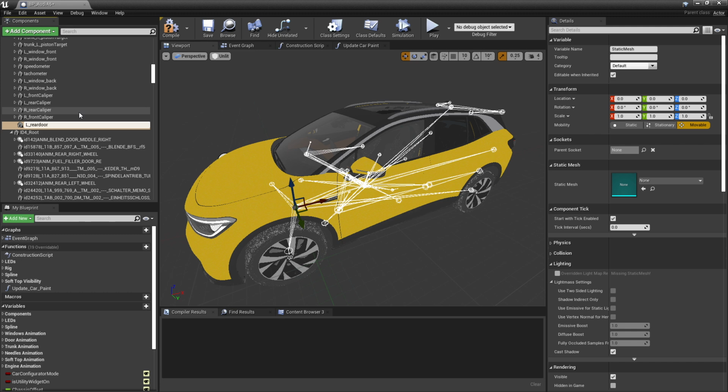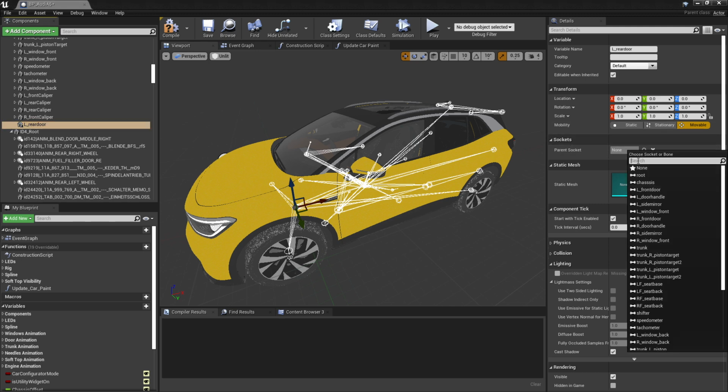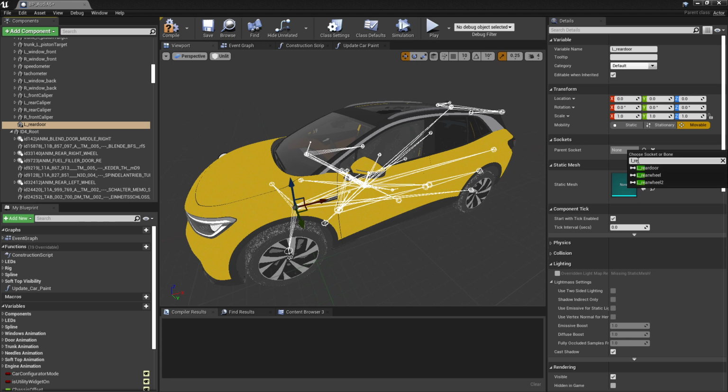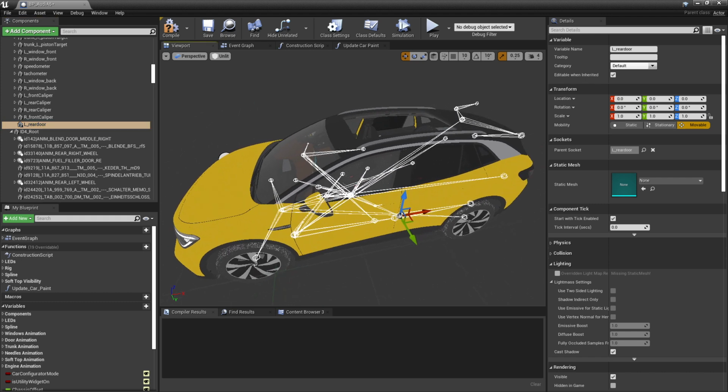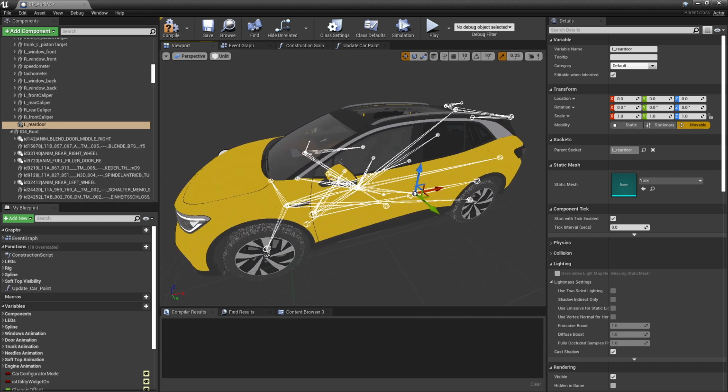So now that we've done that, the final thing that we need to do is hook the socket up to this. So go over to Socket in the Details panel, click on the search button, and if you just search for L, I think underscore rear door is going to come up. So as soon as I do that, you can see that that point now snapped exactly to where you'd expect it to be, attached to that bone on the control rig.